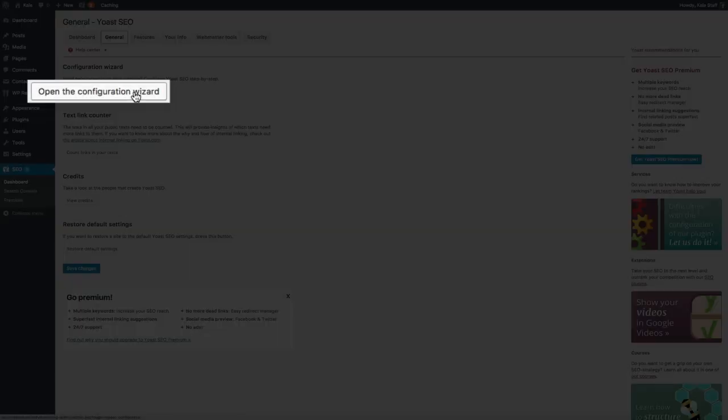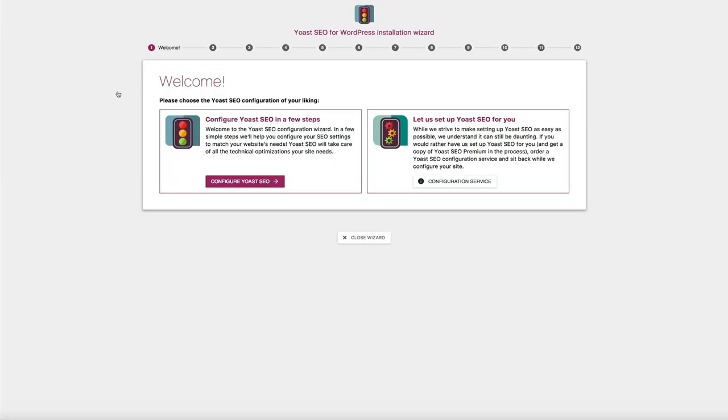And then click on the button that says Open the Configuration Wizard. And this will bring you to the Yoast SEO Configuration Wizard, obviously. Now, the following steps are going to help you configure your SEO settings to match your blog's needs.